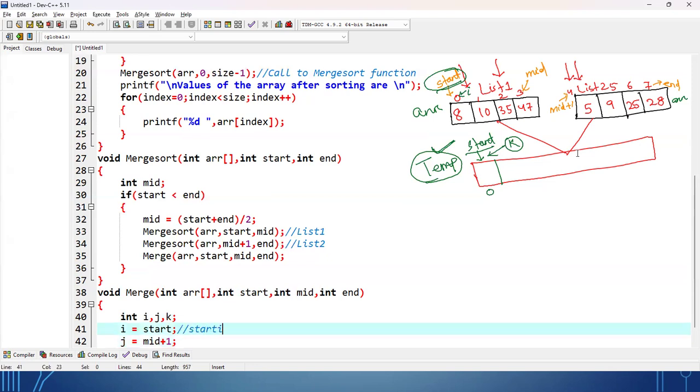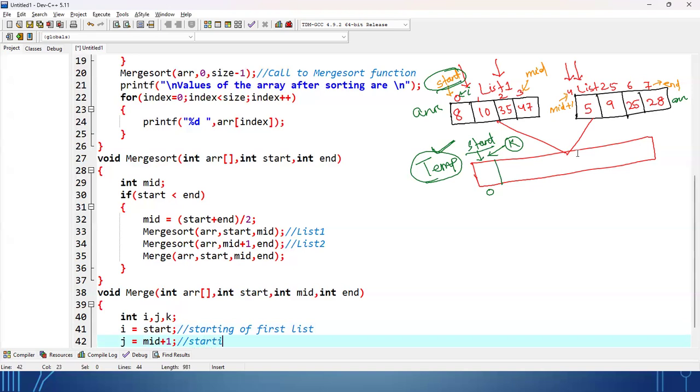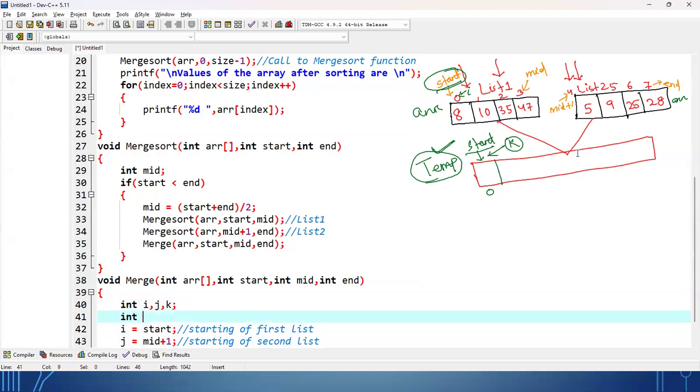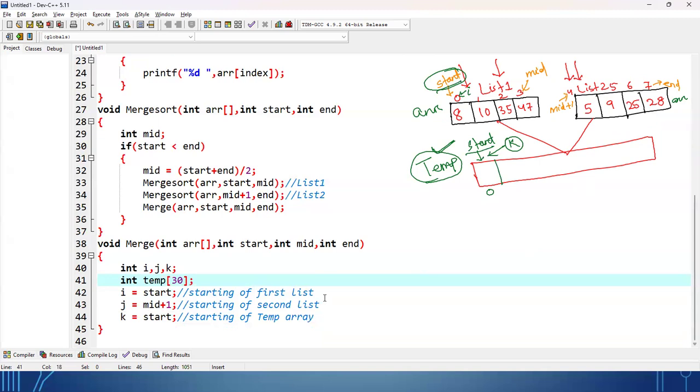So this is the starting of the first list. This is the starting of the second list. Okay. Now what about k? k is definitely start, which is the starting of the temp array. Okay. So that means I need a temporary array also. Done. Okay. Now what we will do?